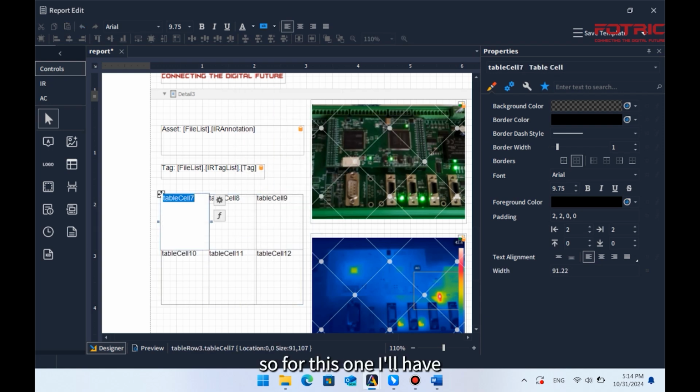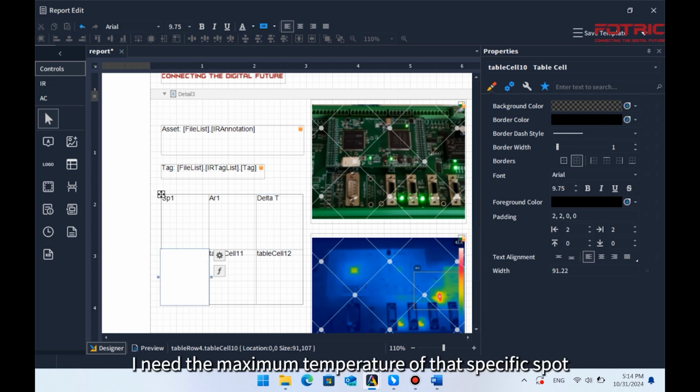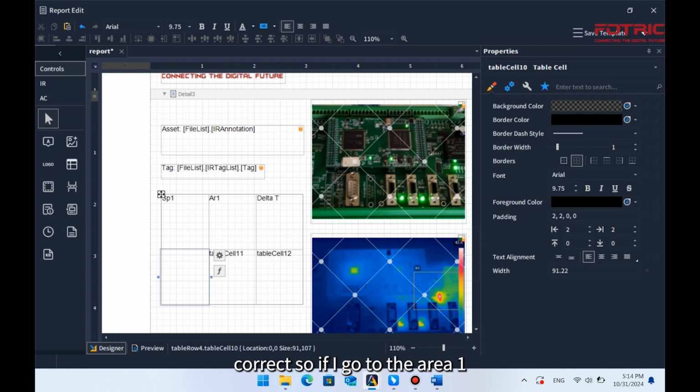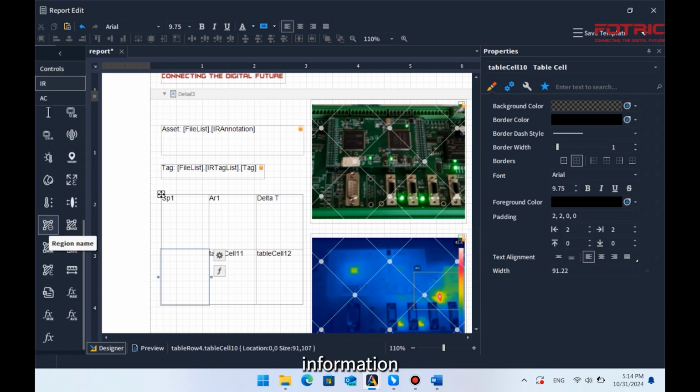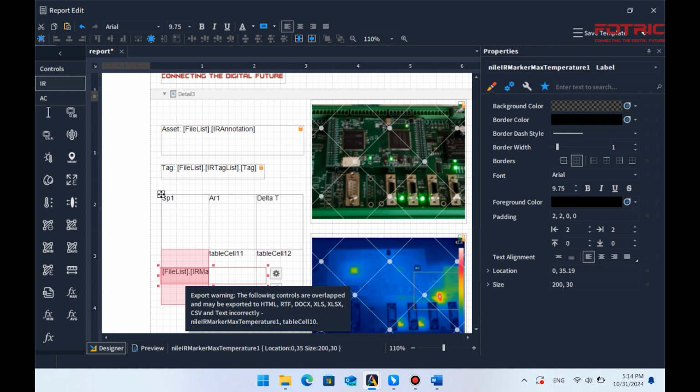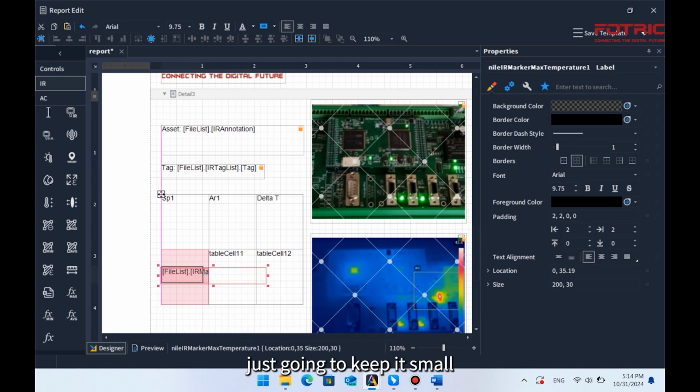So for this one, I'll have spot 1, or actually just do it sideways. Area 1 and delta T. So what do I need here? I need the maximum temperature of that specific spot, correct? So if I go to the area 1 information, this is gonna go right here. Just gonna keep it small.